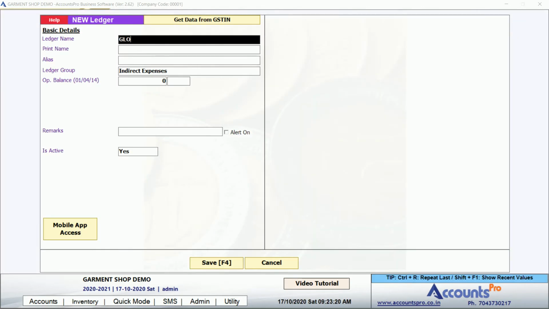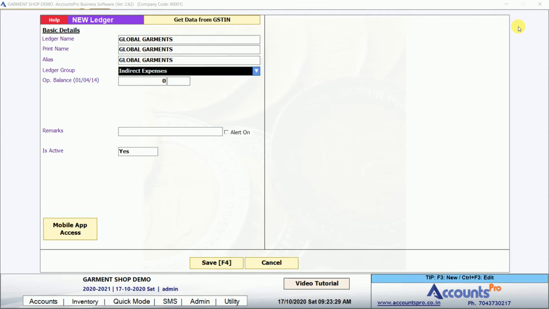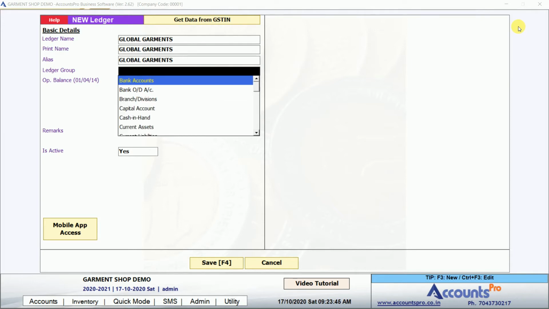For example, I am entering one name, Global Garments. Print name Global Garments, alias means any shortcut name for the party, and the ledger group. This is a very important selection. The ledger which we are going to create belongs to which group? If he is our vendor, customer, sundry debtor, etc., you can select a suitable option for the ledger which you are creating.